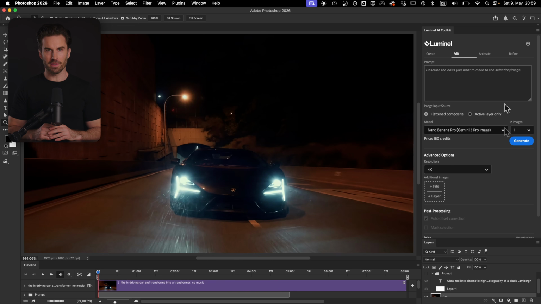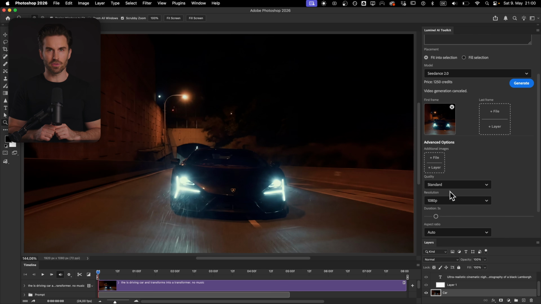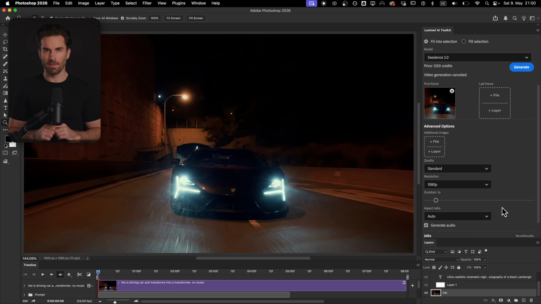Once the image was generated, I switched over to the Animate tab and turned it into a cinematic action sequence using Seedance 2. The prompt itself was intentionally very simple. The car is driving and transforms into a transformer. No music. I add the generated image as the first frame, set the resolution to 1080p, and use standard quality.